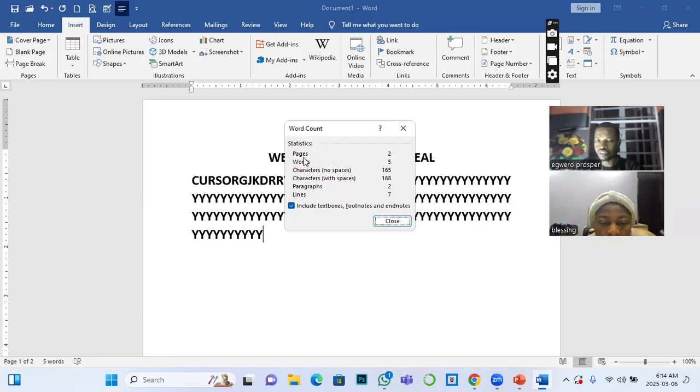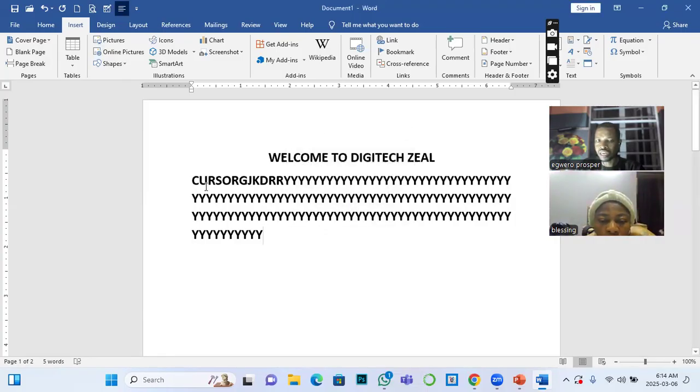Now here it's telling us 2 pages, 5 words, and how many characters, no spaces, 165. What it is saying is character. Character is letter. It is counting the letters.